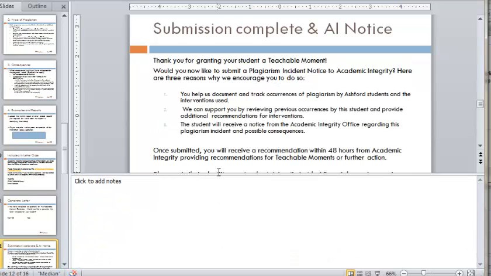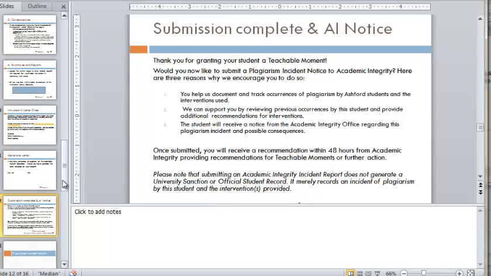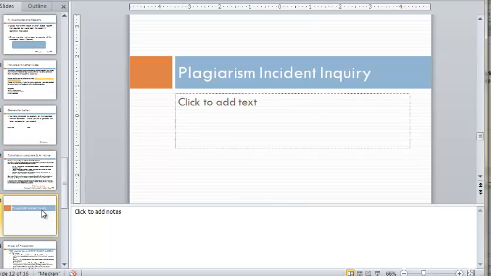Once it's submitted, it goes to the registry. The student event is documented, but unless the instructor asks or requests for a response from us, we probably will not have the resources to be able to respond to every teachable moment that is generated.